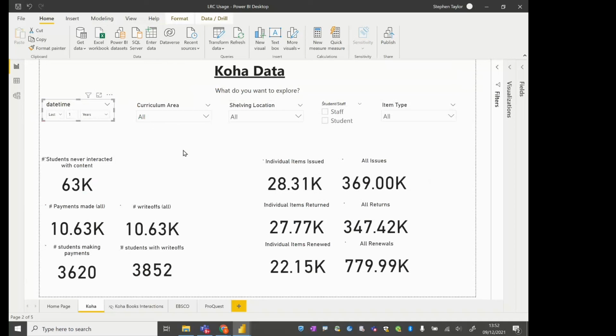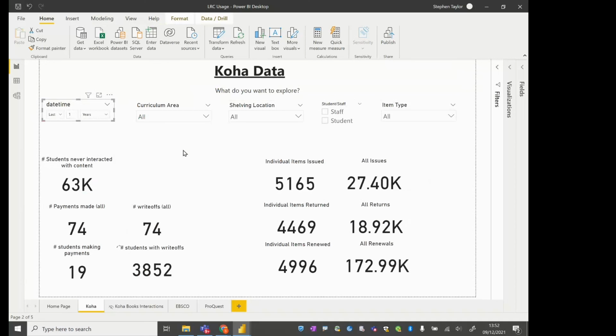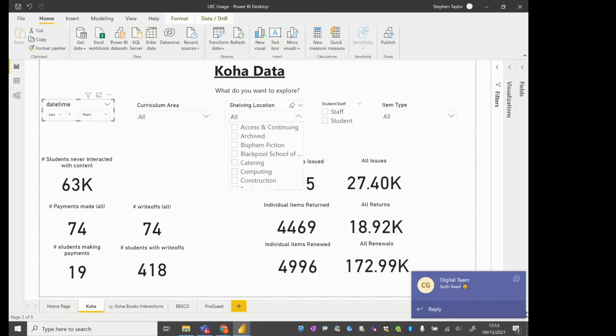Now, obviously, with it being coronavirus, a lot of these numbers are going to be lower than they ordinarily would be. But we've got different things there. We can then filter by curriculum area. We can filter the books by shelving location, which in theory is which department has bought it. So we can then look and say, these curriculum areas are using these books that are bought by this department. And actually, this department have bought these books and haven't used them, whereas this department are using them. So why did they buy those ones? And you get various different things from that.